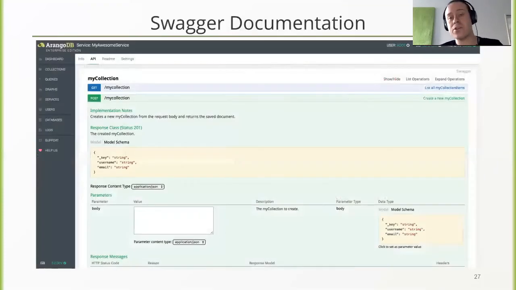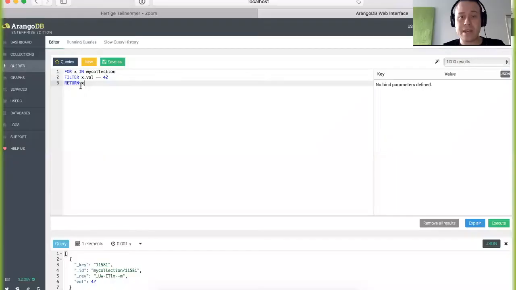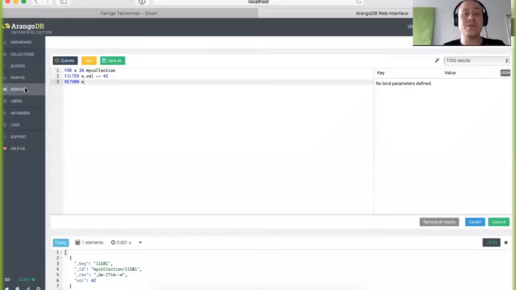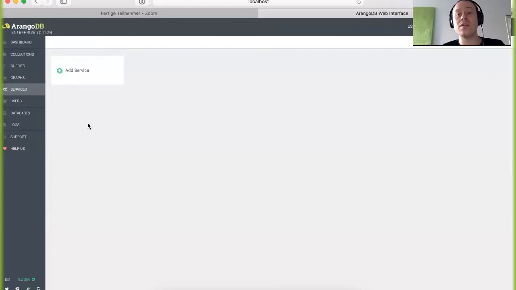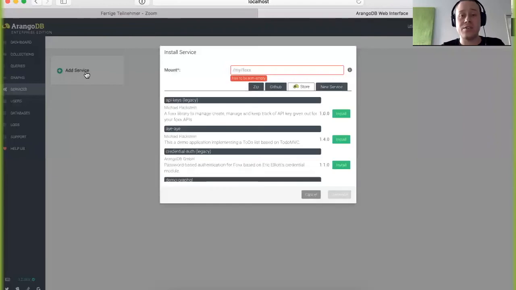And the Swagger documentation looks somehow like this screenshot. And I can also show it live to you. So let's go back to my ArangoDB instance. Here I'm going to the Services tab, which holds all the Foxx applications that I have. And I can just add another service.